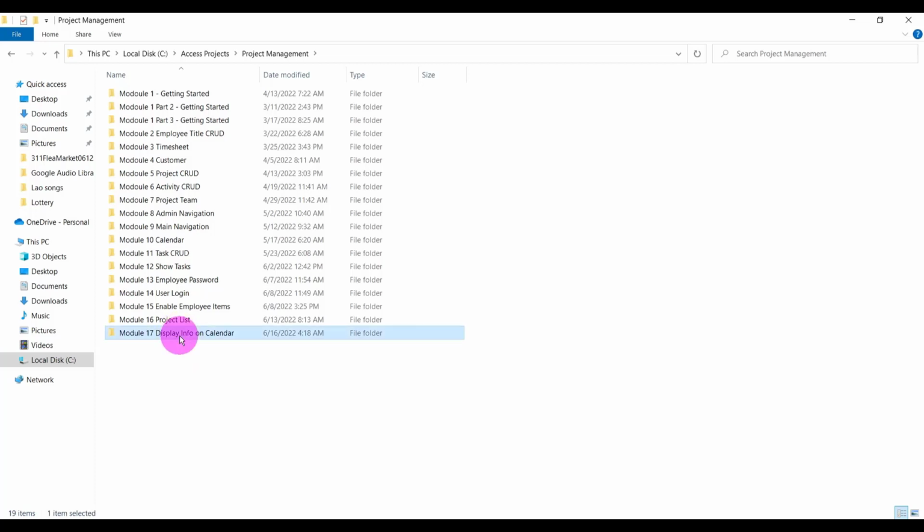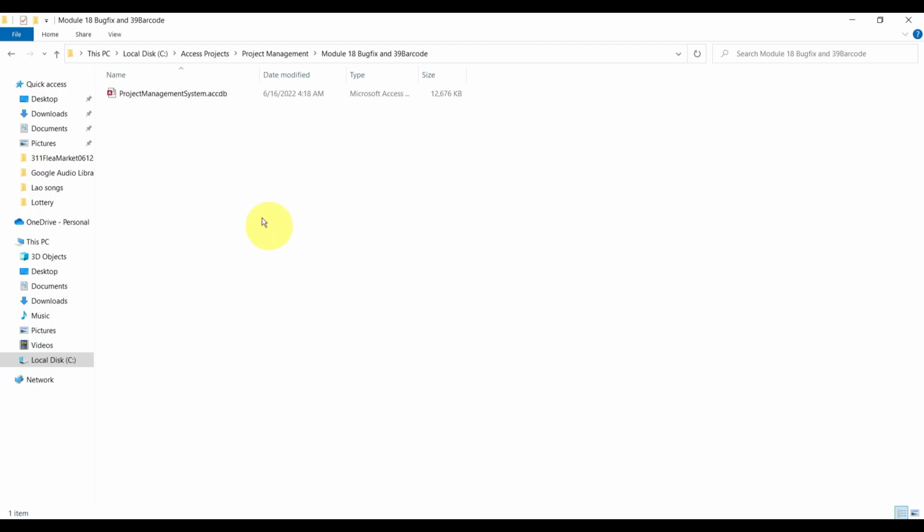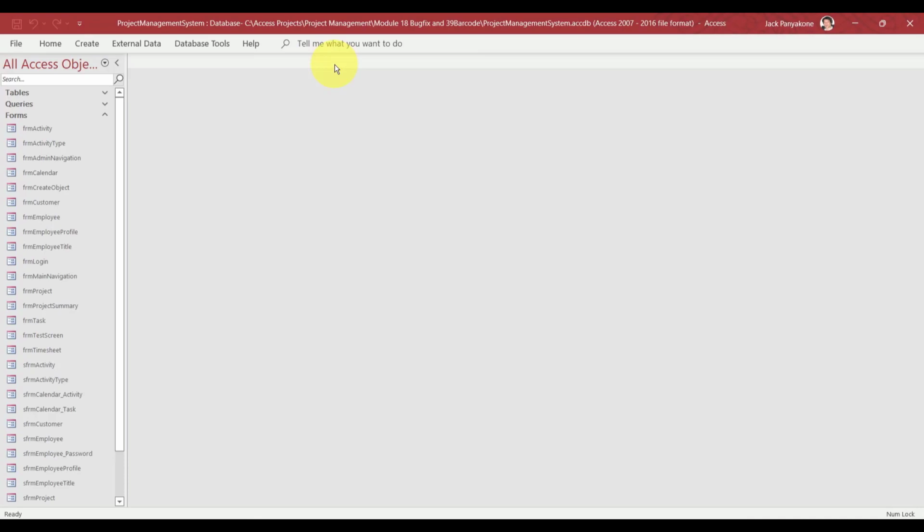Alright, so let's make a copy of this. Let's paste that. We're going to name this guy. We're going to do a bug fix. There's issues with the employee global variable object. So let's do module 18 bug fix, and how about 39 barcode. Alright, so let's go in there. I'm going to show you the issues, the error, and then we're going to implement the barcode.